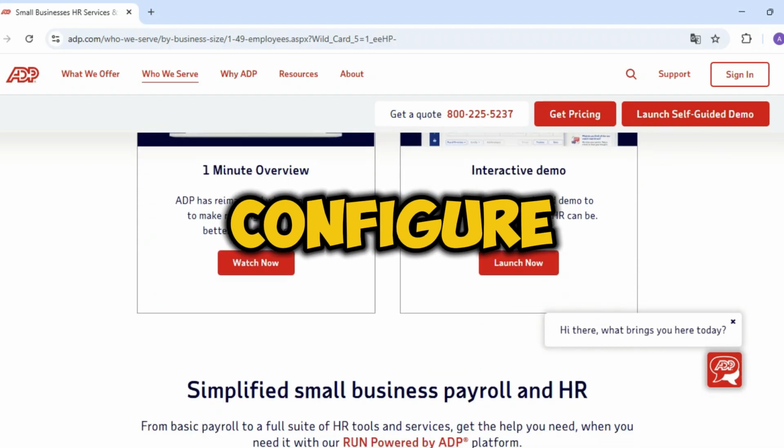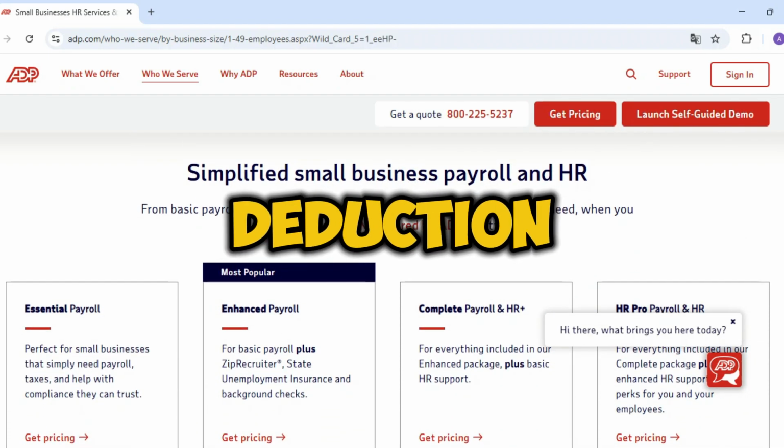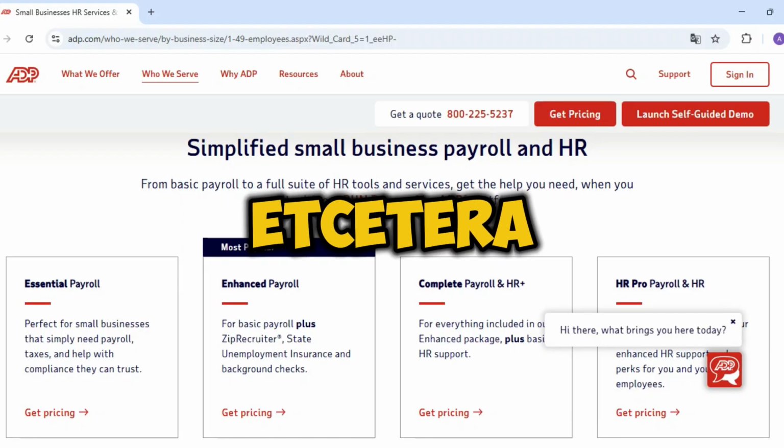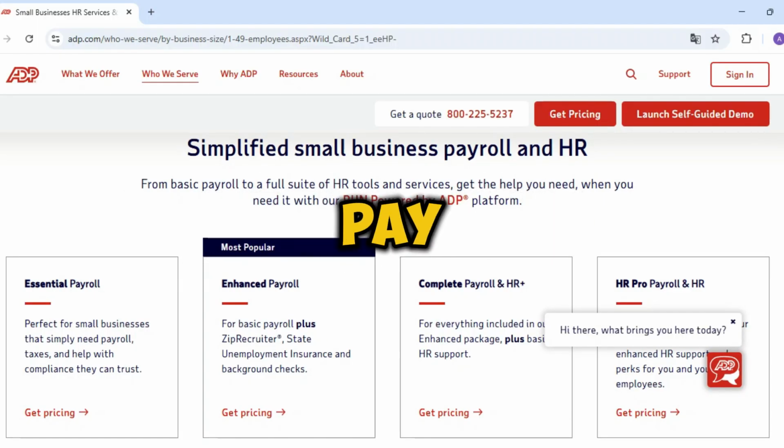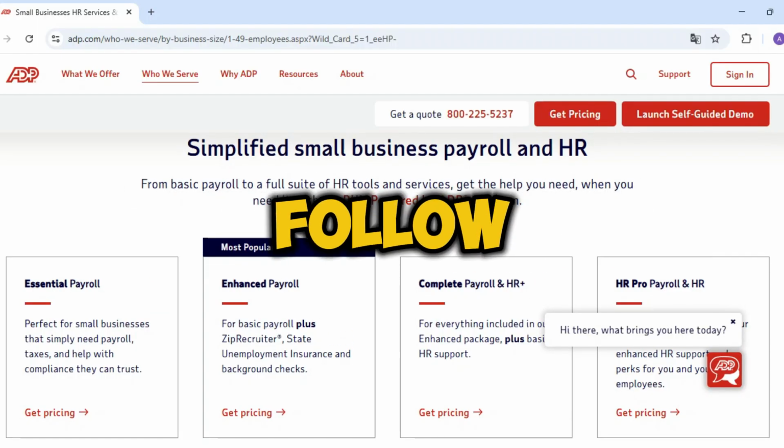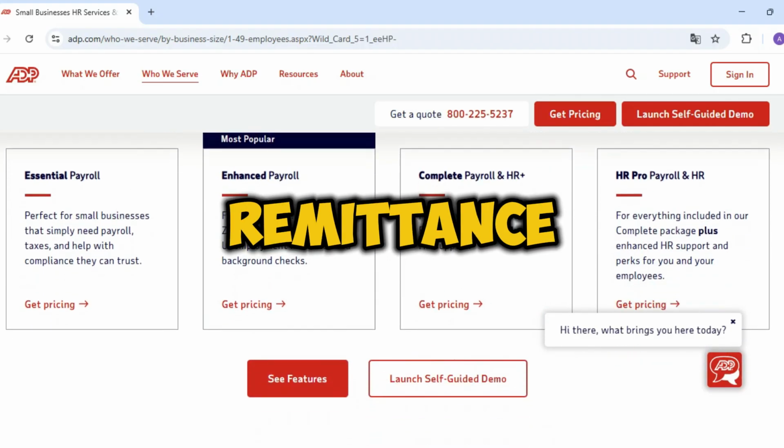Step 2. Configure the deduction details. Select the deduction type, garnishment, insurance, etc. Enter the amount or percentage to deduct per pay period. For garnishments, carefully follow the instructions on the court order for the amount and remittance address.